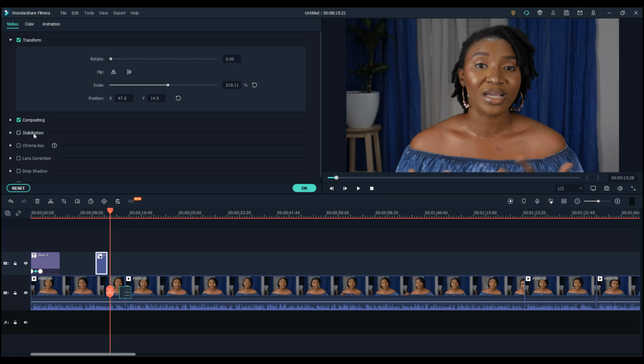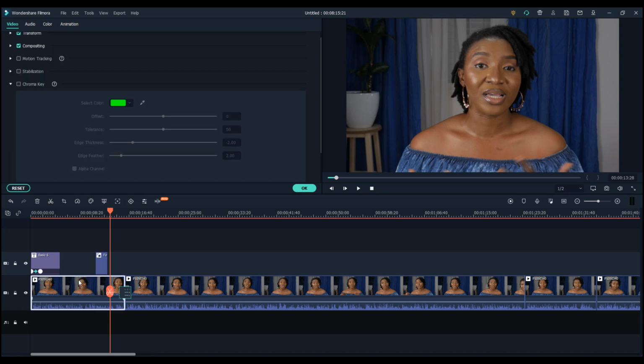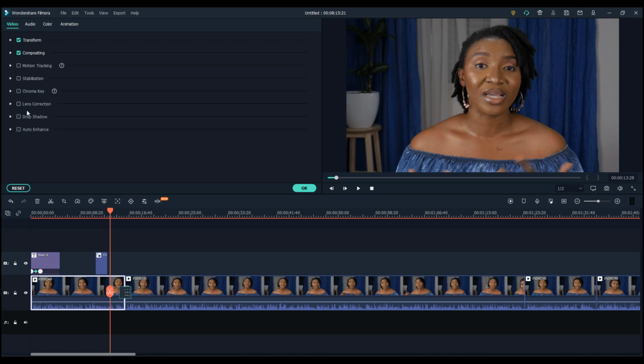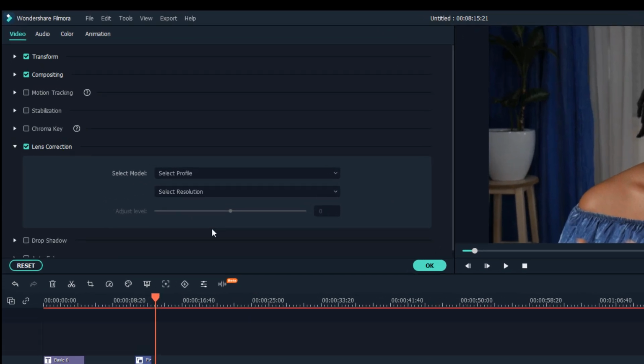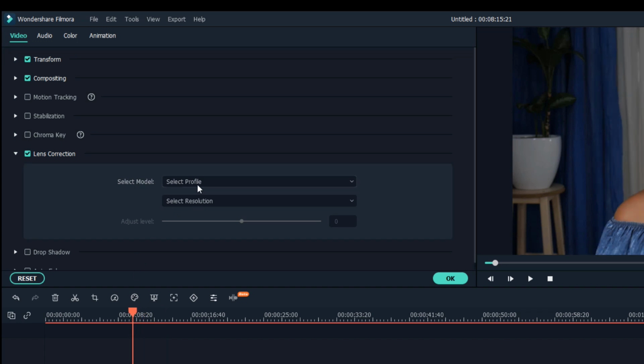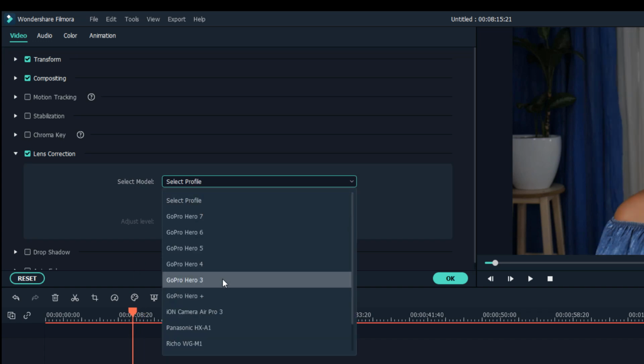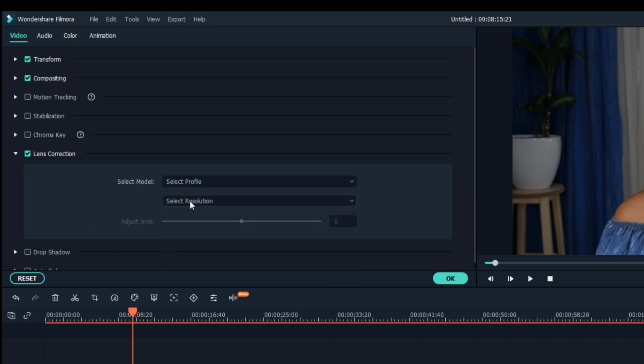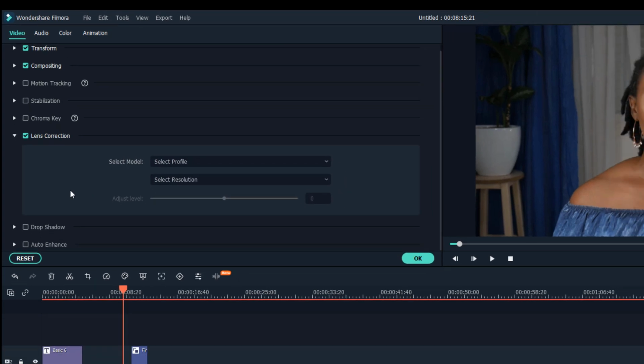For those who like to do things like image stabilization, you can also do that, as it does have image stabilization. You can see that from here. And if you like to do things like lens correction, you can also do that. Just simply select what model you're working with, depending on the kind of camera you're working with. You can select that right here and start doing some pretty interesting things with Filmora 10.